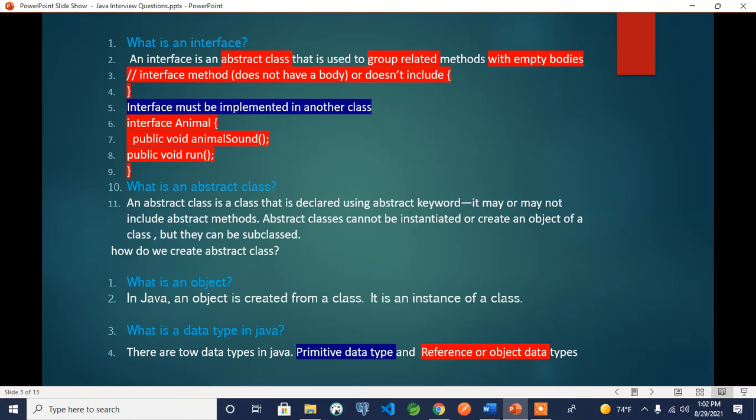There are two data types in Java. These are the primitive data types and reference or object data types. The primitive data types are 8 data types, and reference or object data types are different from the primitive data types.